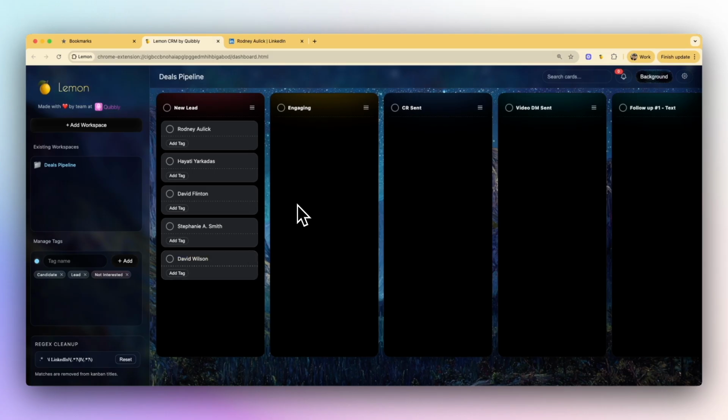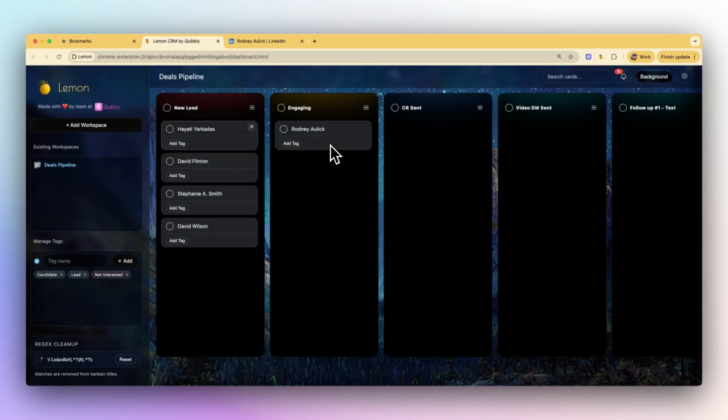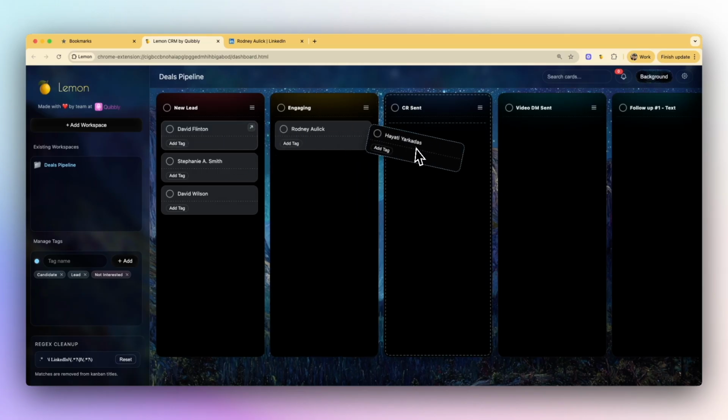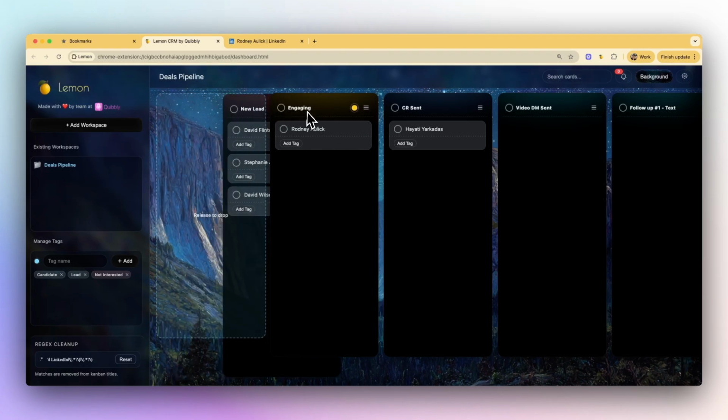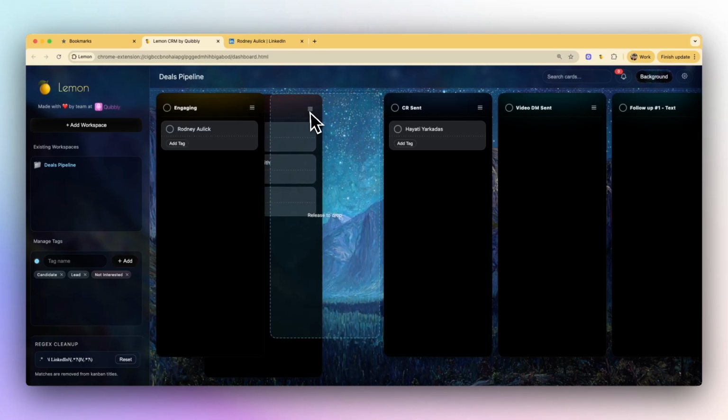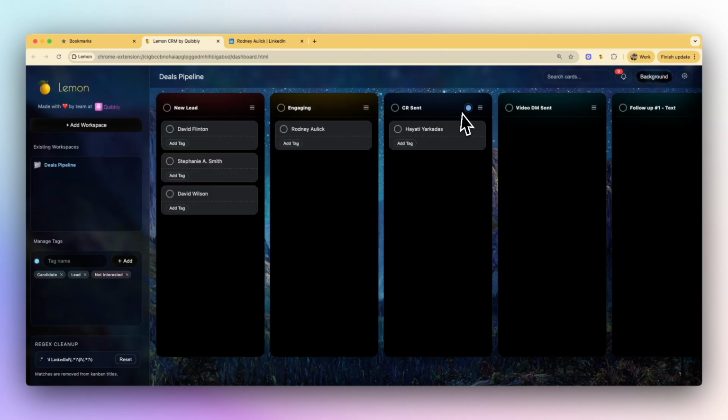Now that we have a few prospects on our board, let's explore some other features. First, you can easily drag and drop prospects between columns as they move through your pipeline, just like in other CRMs such as Pipedrive, HubSpot, or Trello. All changes are instantly saved to your local drive. You can also reorder the columns by grabbing the handle and dragging them into place. Note that the column order has a one-to-one mapping with your bookmark folder order. This means you can also rearrange the folders in your bookmark manager, and after refreshing the Lemon dashboard, it will reflect the new order.